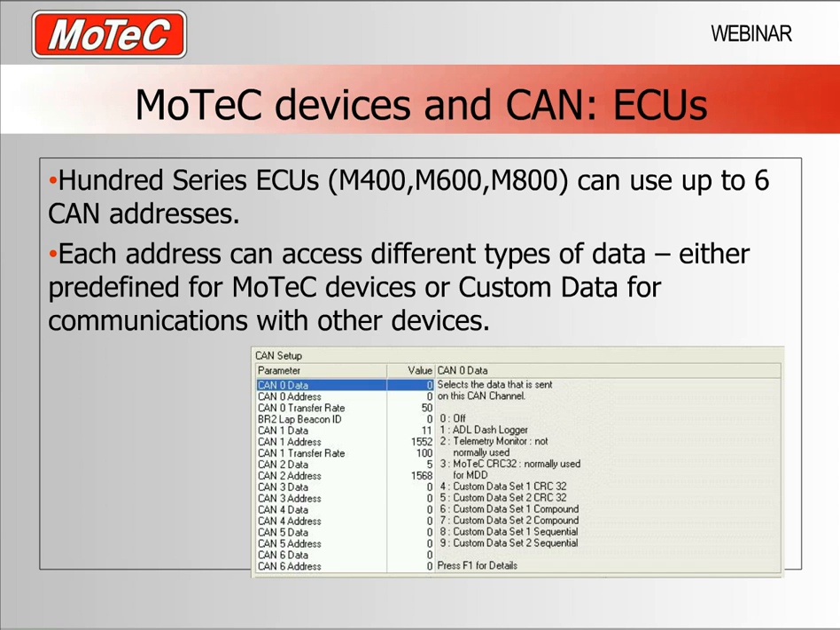Okay, so now we're going to have a look at how MoTec devices interact on the CAN bus. Firstly, we'd look at our ECUs, the 100 series ECUs, which means the M400, the M600, and the M800. And now our M84 as well, our new lower cost device, which has some CAN capabilities but is not as flexible as our 100 series ECUs.